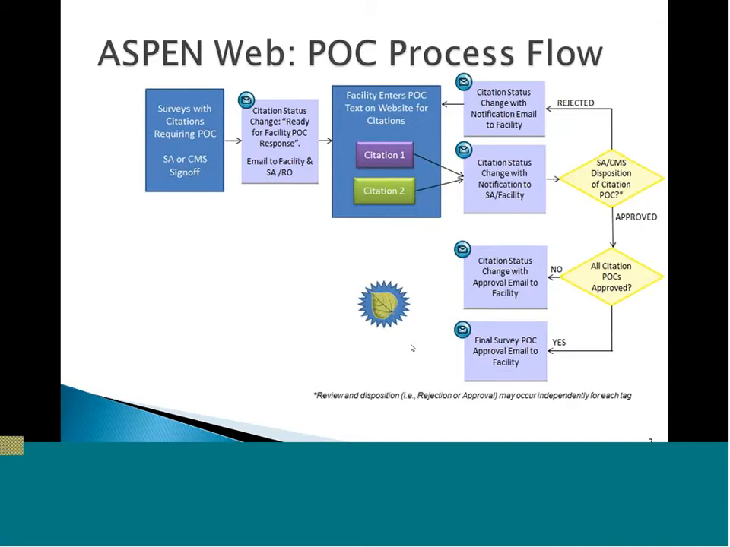So that's the basic process that ePOC encompasses, and again, with the automatic email notifications between the state agency and the facility, we're hoping that the whole process will be streamlined and simplified for you. So with that in mind, let's take a look at some more of the specifics of how ePOC works.